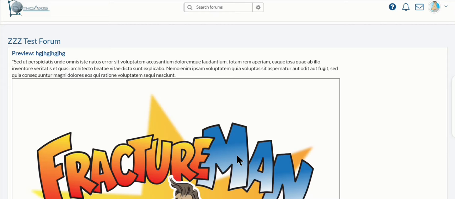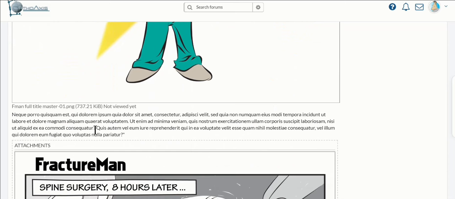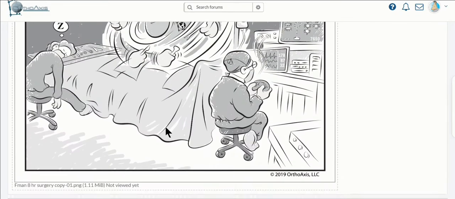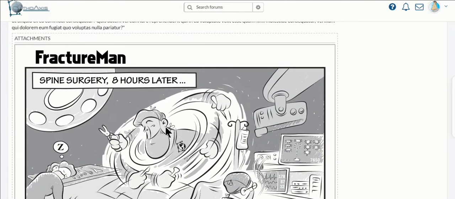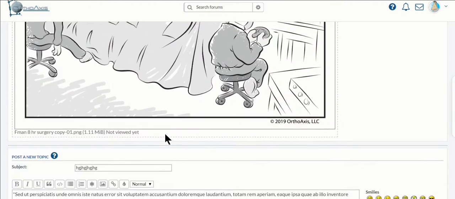Now we can see what our post looks like. We have our title, we have our text, and that picture has been placed in line right where my cursor was. I can continue to do that. I can add other pictures in, or if I'm happy with my post as is, any other attachments that I've left are just going to be added at the end of the post. Nice little Fracture Man cartoon for you there.